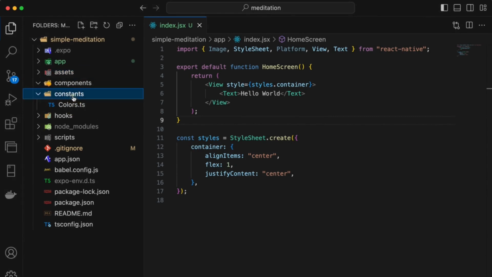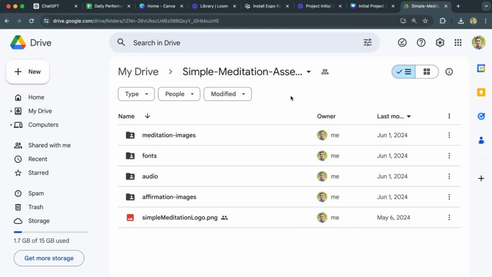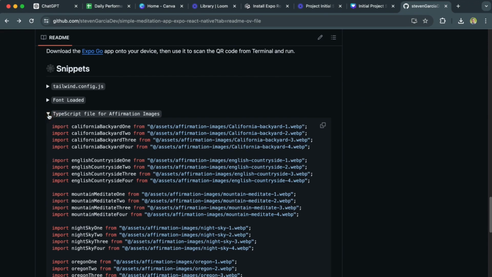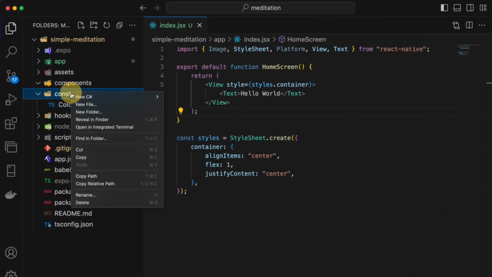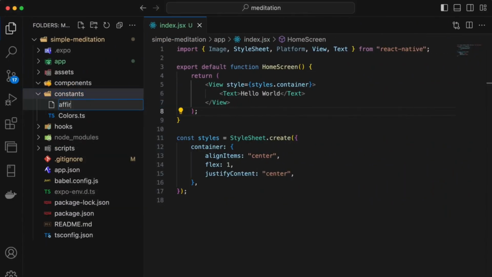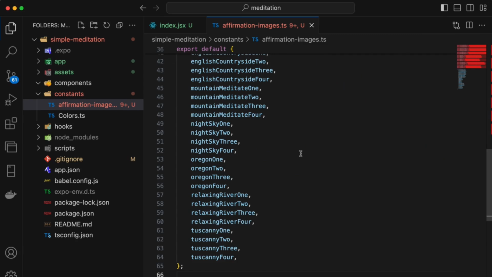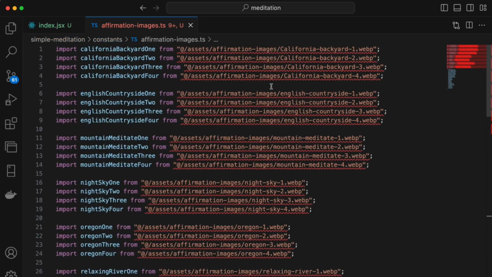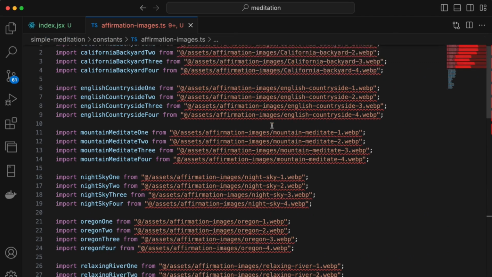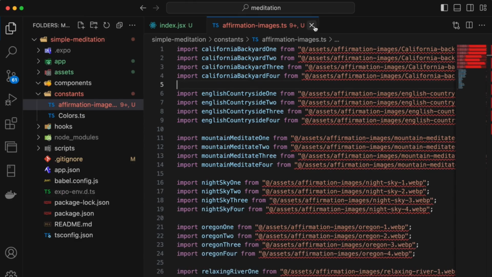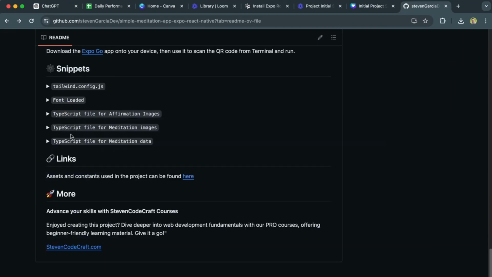And now we want to add our constant files. Let's go back, and we'll go back to the repo. And this is where we use our snippets. So here, this is the TypeScript file which imports our affirmation images. We'll copy this. Now in constants, we'll add a new file, and we'll name this affirmation-images.typescript. Then we will paste that in here. So looking at this file, we see that we import all the assets for the affirmation images, and we export it as a JavaScript object. We can close this. Going back, we'll close this out.